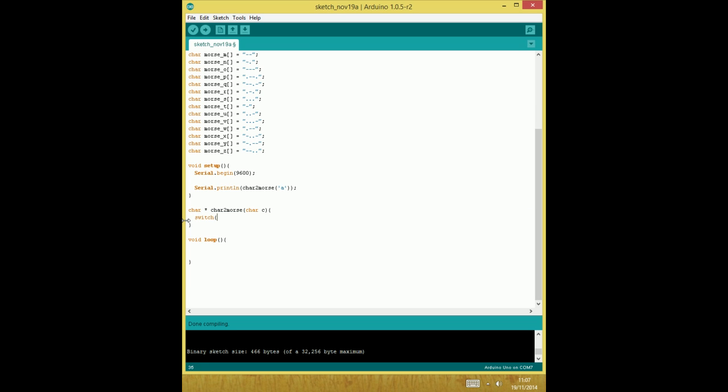So the switch statement, we have switch, and then we give it something to switch on, so something that is a variable. In this case, it's the variable that is passed to the function Charter-Morse, which is C. So when we call Charter-Morse, C will be whatever character we want Charter-Morse to translate into the Morse equivalent. So we call switch and we give it C. We then provide cases. So for example, case A, the character A.